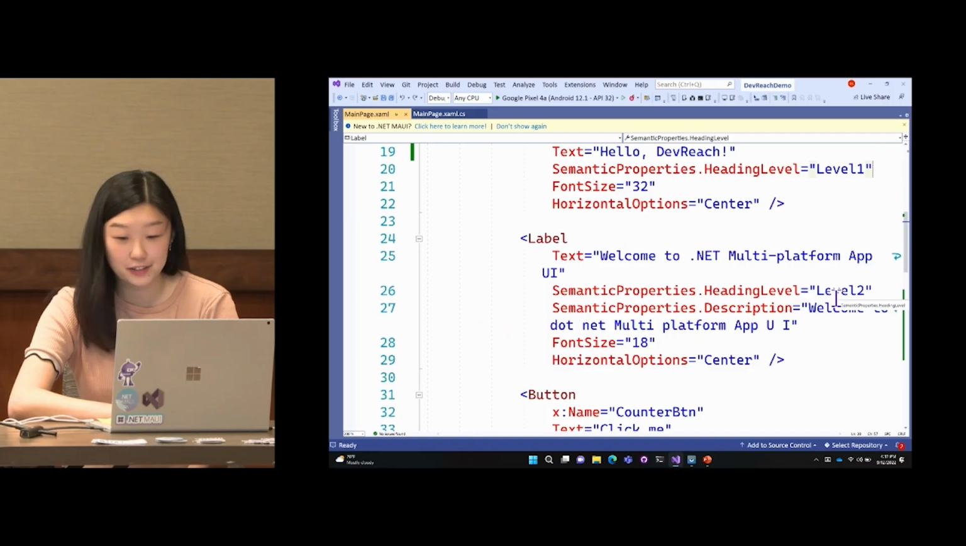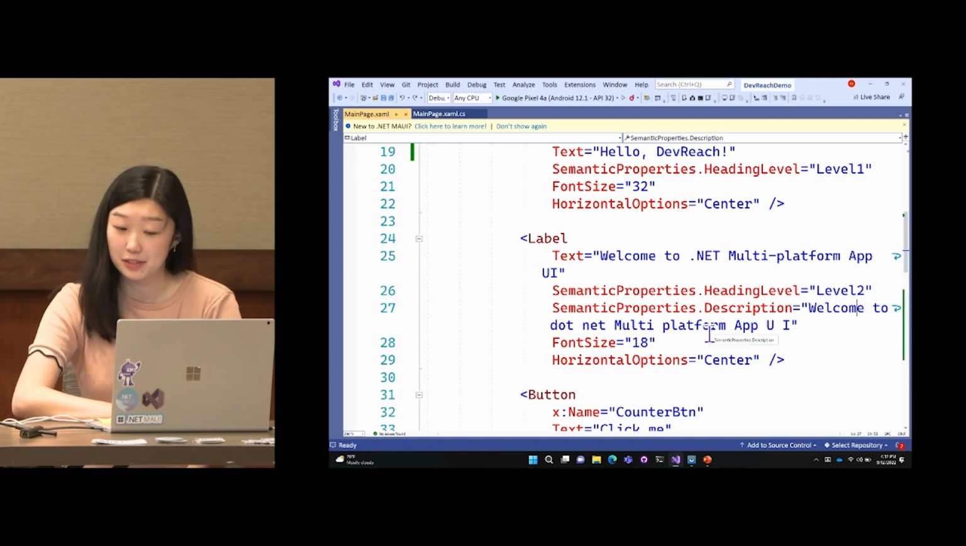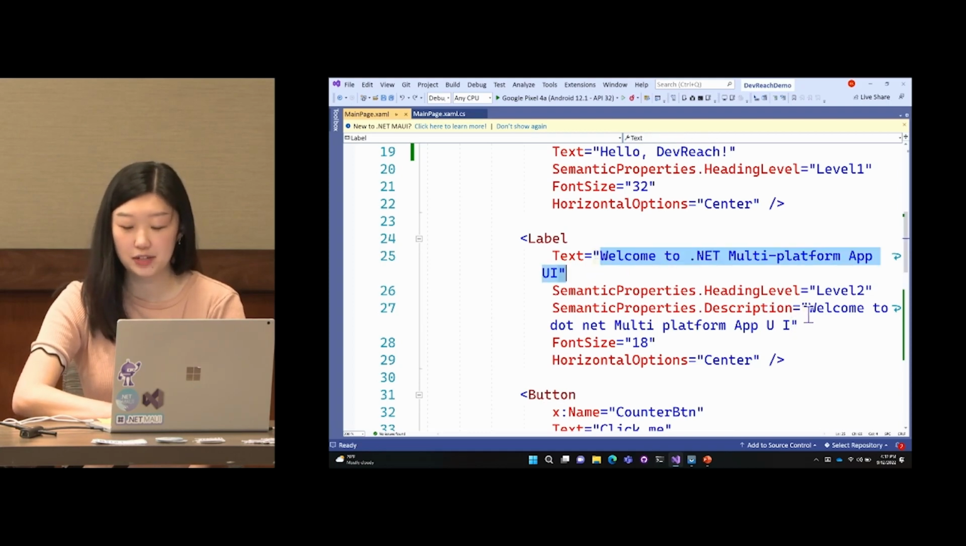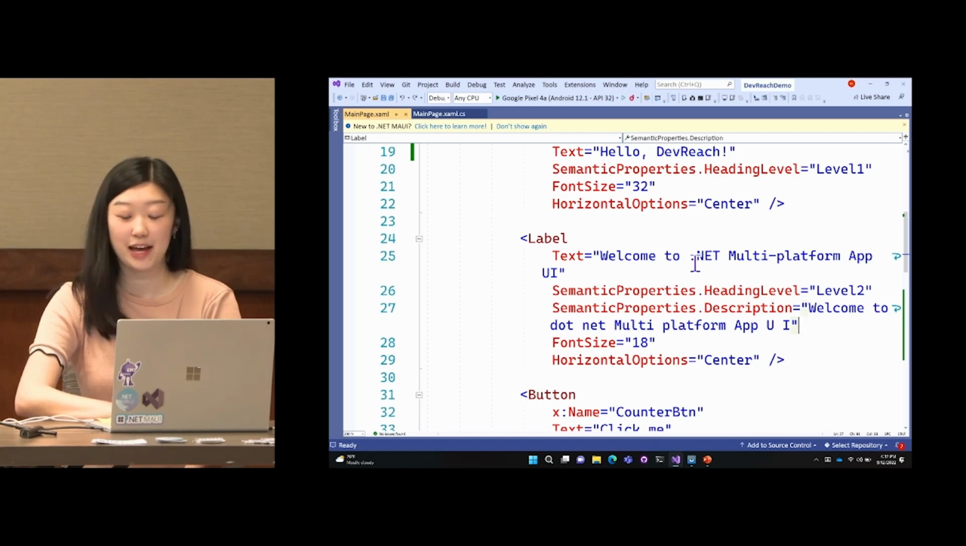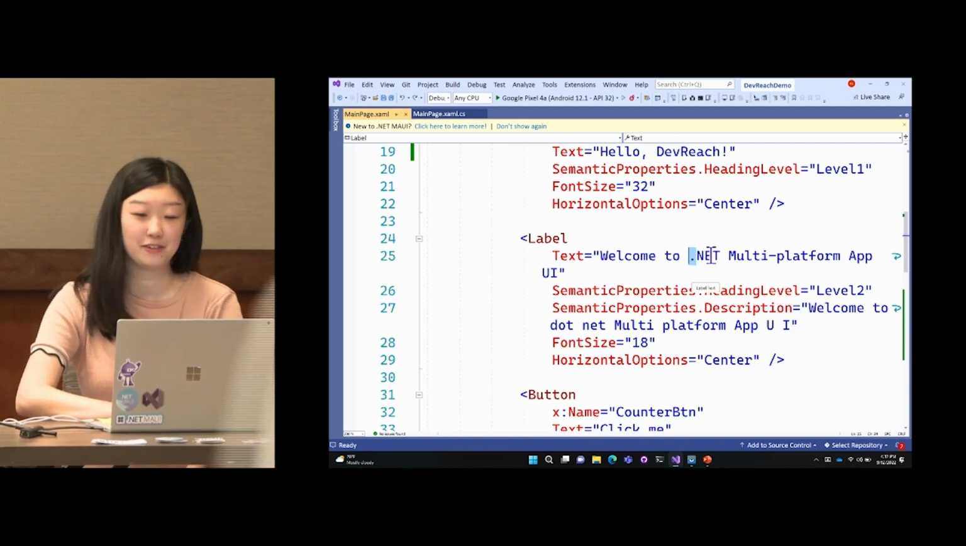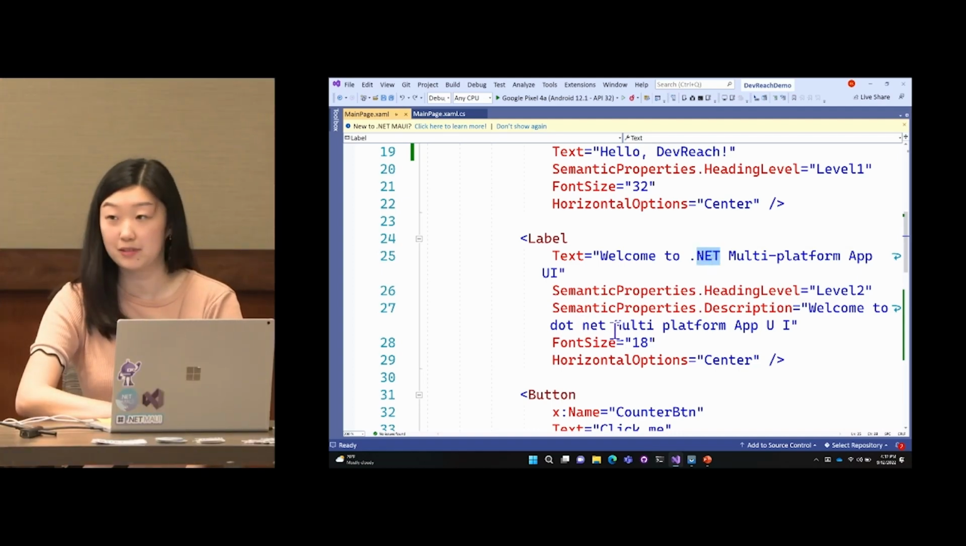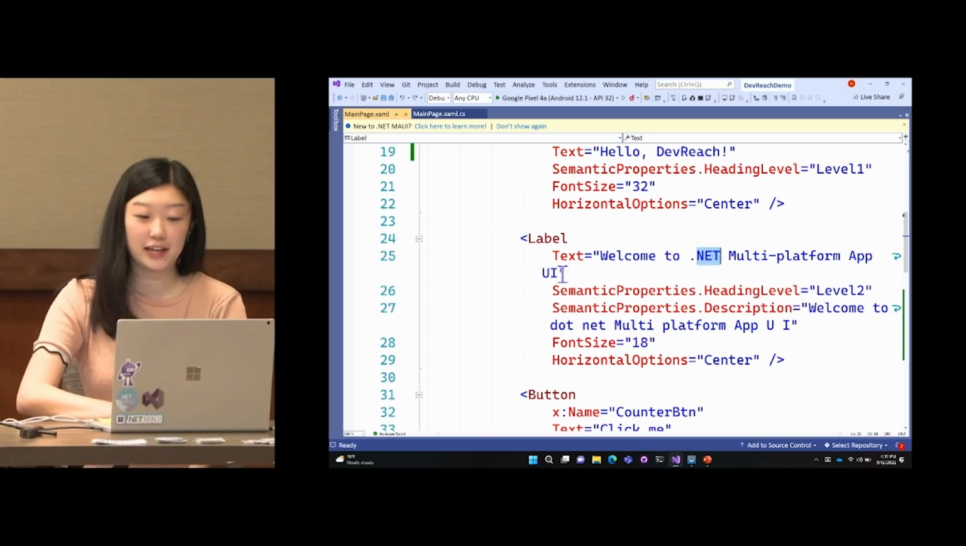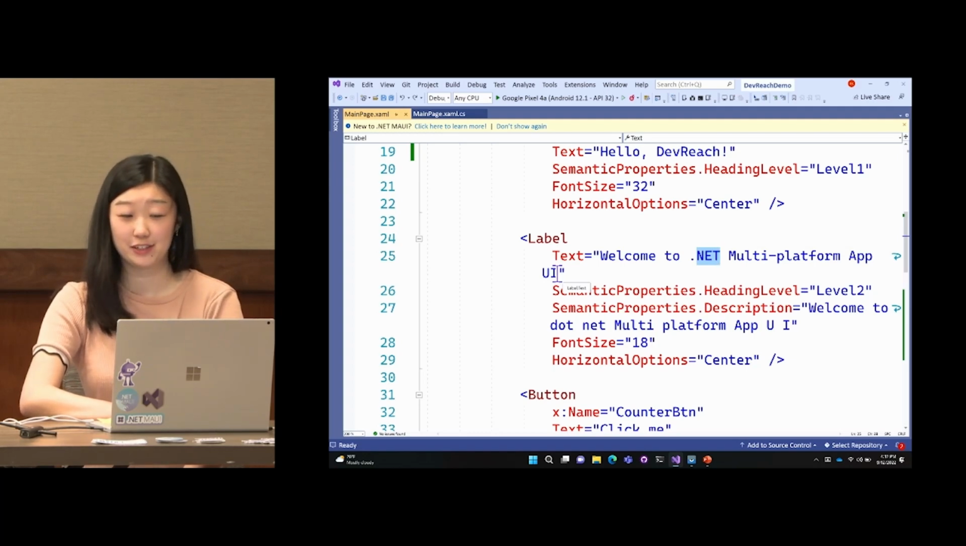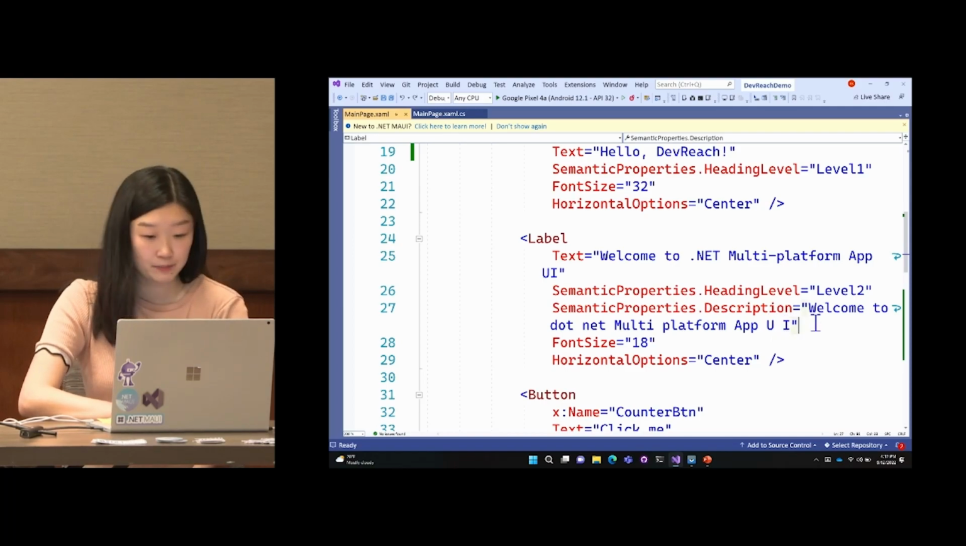Then we have here another label, heading level set to 2, description saying, welcome to .NET Multi-Platform App UI, which is exactly what the text reads, but you can see I've written it slightly differently. And the reason why I've done this is because I don't want there to be any chance of the screen reader to misread what I wrote. I don't know how they're going to interpret this period or the all caps net, so I just wrote out dot net. Similarly with UI, I wasn't sure if the screen reader is going to try to attempt to read UI as a single word, which is why I separated it out like this.